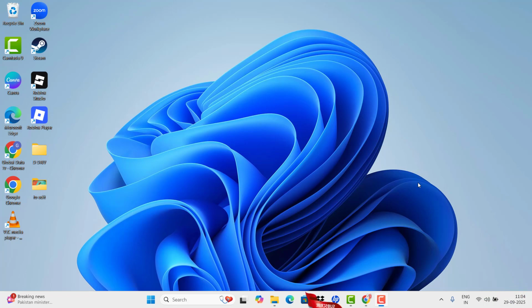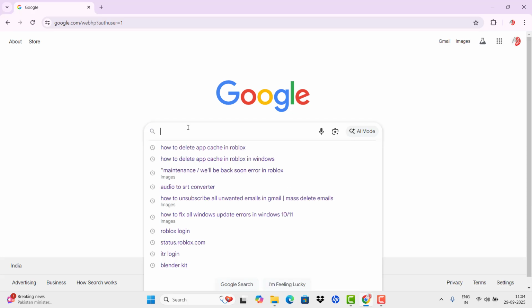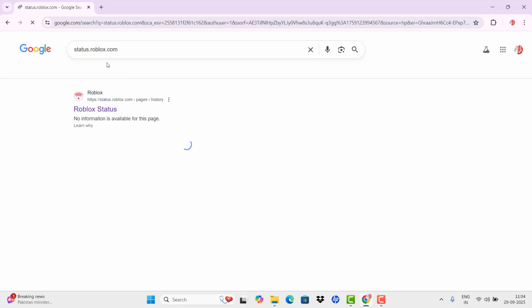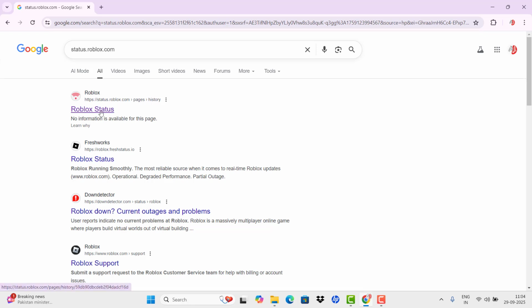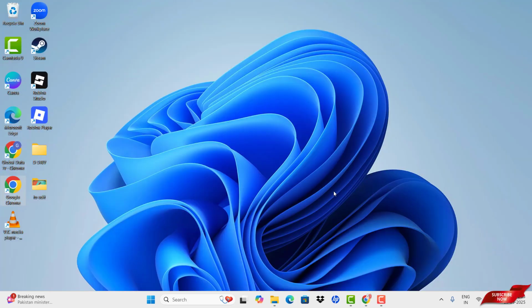Our first step is to check Roblox server status. For that, you need to enter your browser and type status.roblox.com and enter the first link, Roblox Status. If it states all systems are operational and it's in green color, it's good to go. If it's in yellow color and states any issue, please wait for some time, as it's from the Roblox server side. Once it's done, please close it.